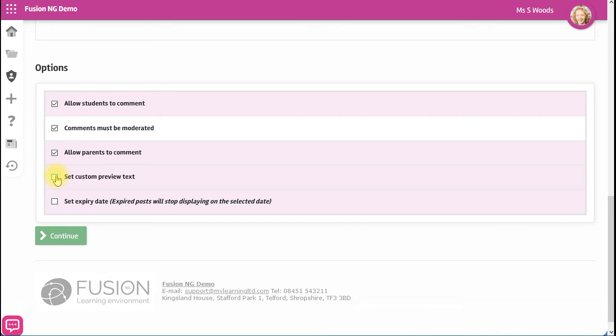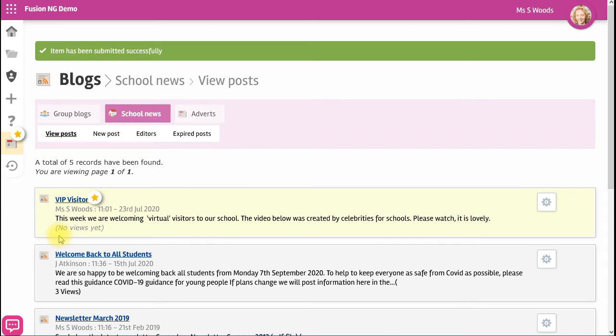You can edit the preview text if you want particular text to appear in the list, and you can set an expiry date for this post if it's something that you're not likely to want to keep for the long term, and then say continue. So here's my new school blog post in the list, and you can see that it's marked because it hasn't yet been opened by me.